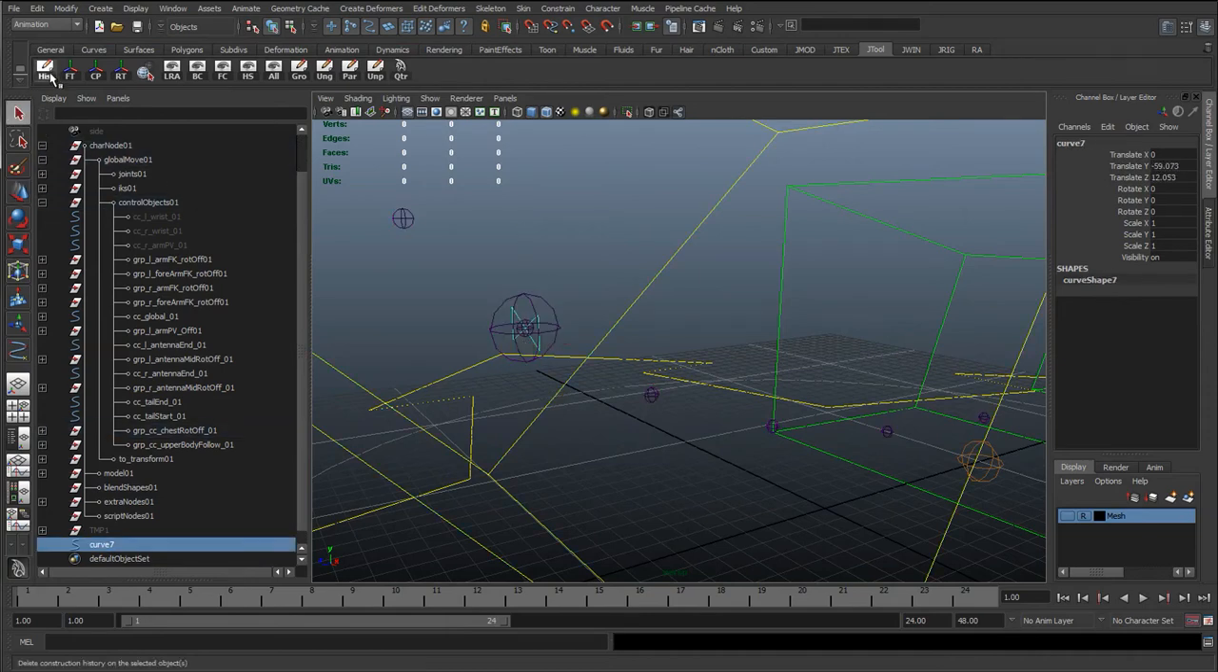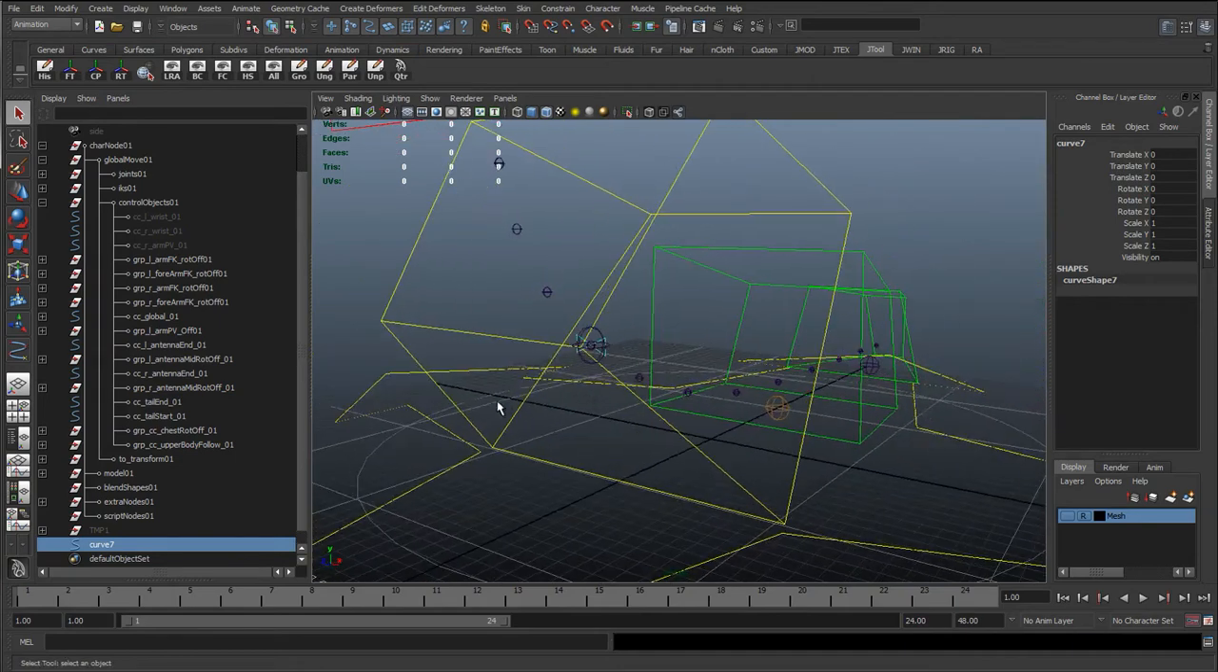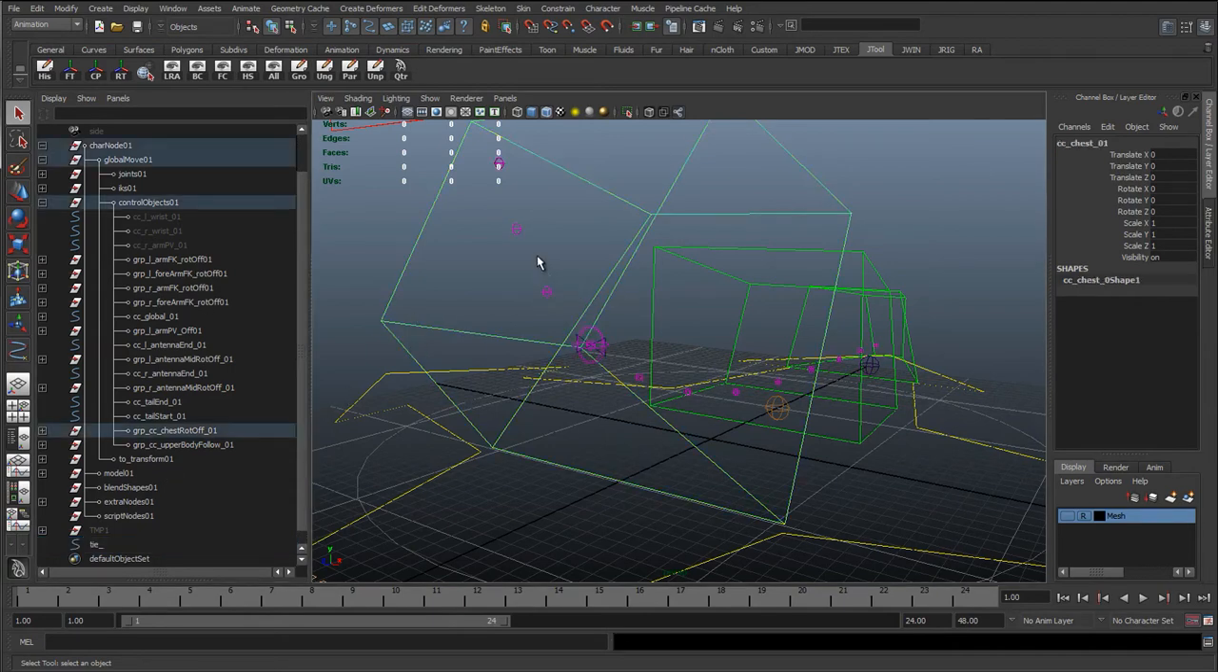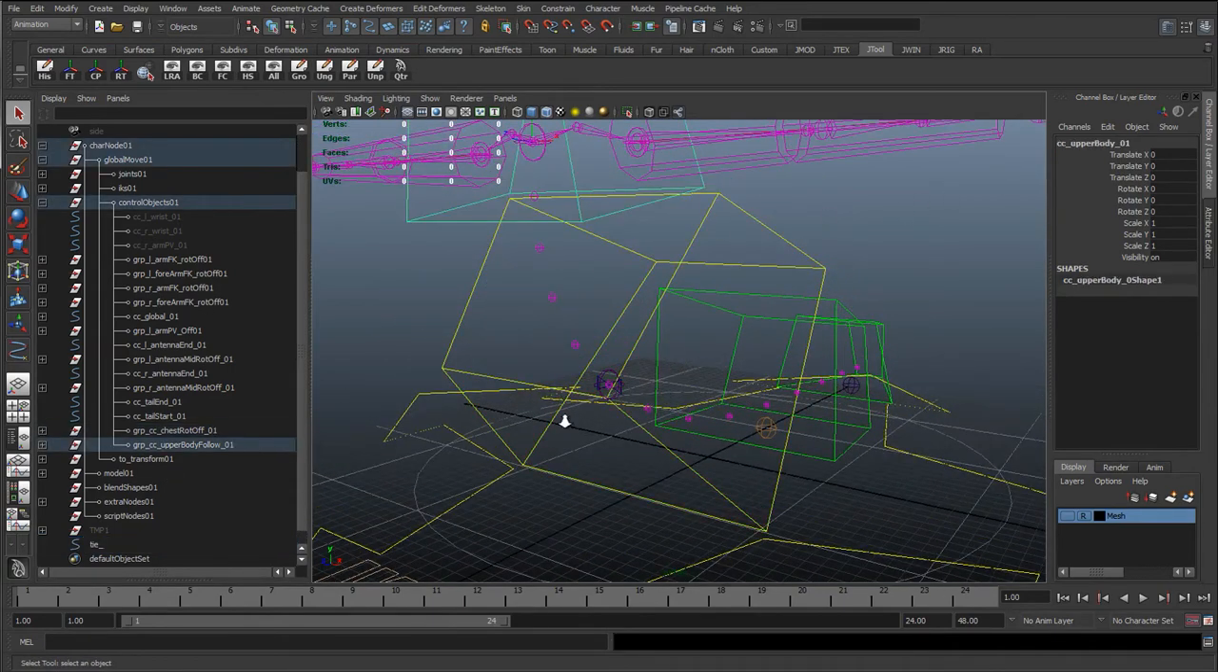and then I'm going to delete the history and freeze transformations. Now, so it looks like a tie, and I'm going to call it a tie control instead of control curve. So tie underscore, and I'm going to check this is the chest and this is the upper body.